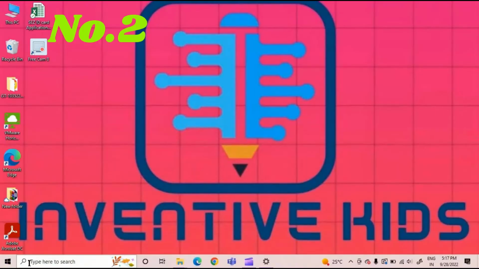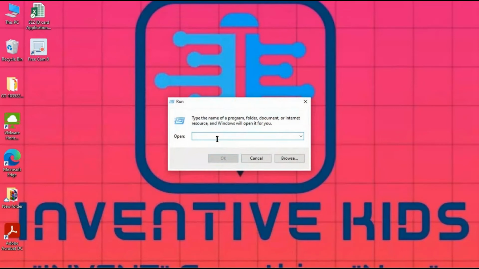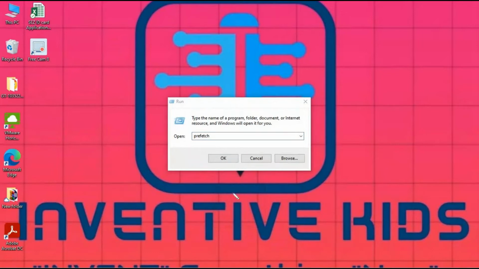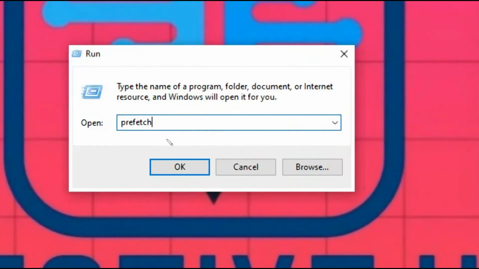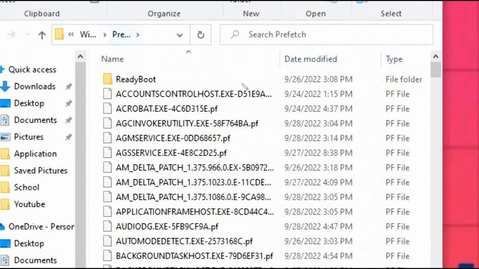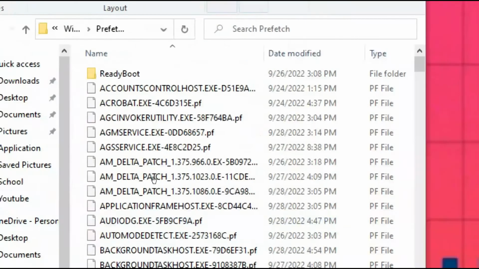Now the second way is also with Run only. Run. We will type prefetch now, which is prefetch. Let me magnify it again for you all. So this is the keyword you have to write, which is P-R-E-F-E-T-C-H. Now we will click on OK simply. And here are, again, useless things which your computer doesn't need.